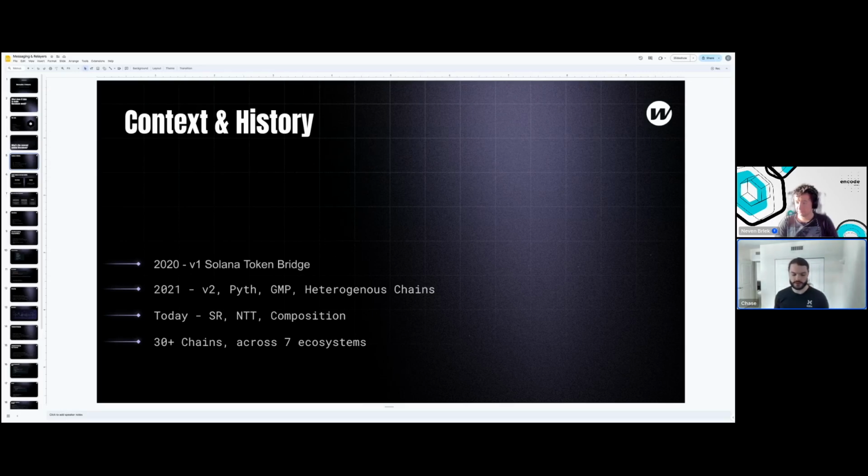But the key change that happened is from 2021 onwards, really. In 2021, we had the idea to abstract out the token bridge. So the V1 token bridge was very much just designed to do a compatibility standard between EVM ERC20 tokens and SPL tokens on Solana.